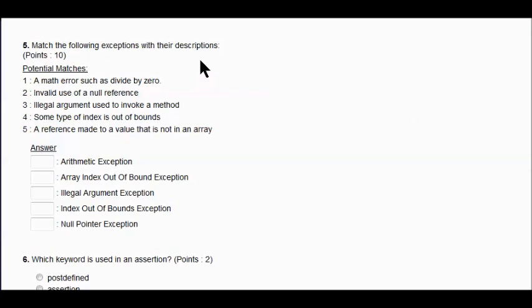The following exceptions with their descriptions. Arithmetic goes with a math error. See that? Array index out of bounds goes with 5. A reference made to a value that is not an array. An illegal argument used to invoke a method, that goes with an illegal argument exception.